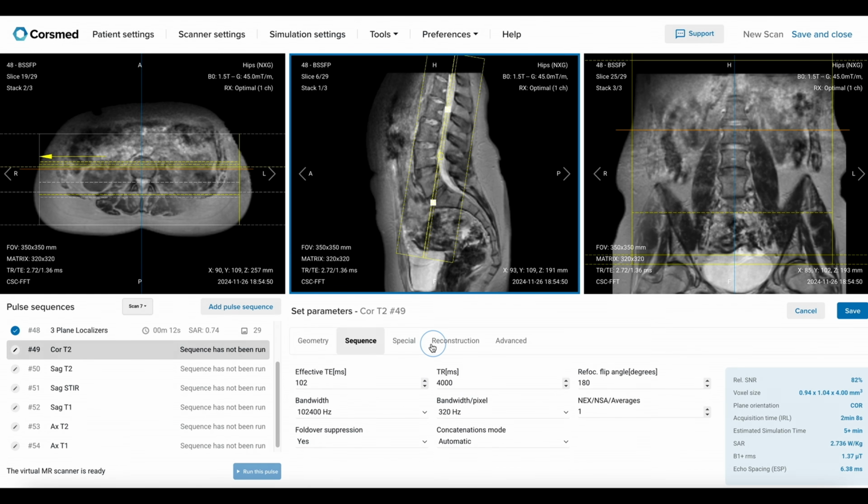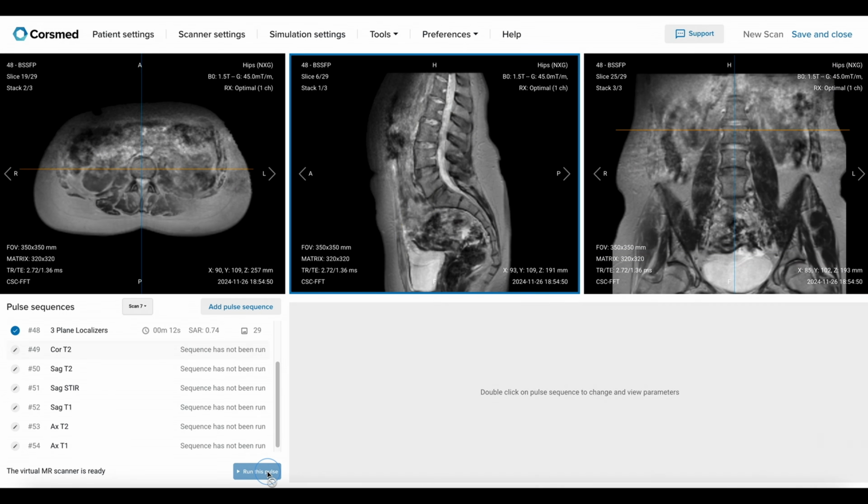Finally, let's review the turbo factor or echo train length configuration. This value is based on the chosen effective echo time and helps adjust the sequence acquisition time. It is a good practice to always verify acquisition indicators to ensure we get optimal image quality, acquisition time, spatial resolution, and signal-to-noise ratio. Once we have verified that the indicators look good, we will run this pulse.